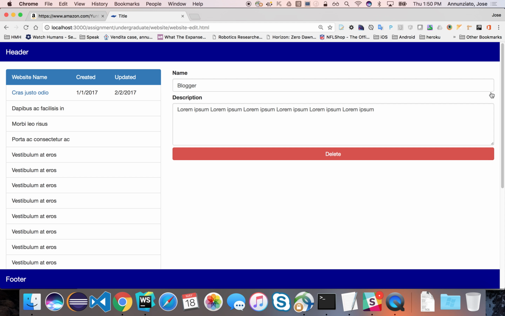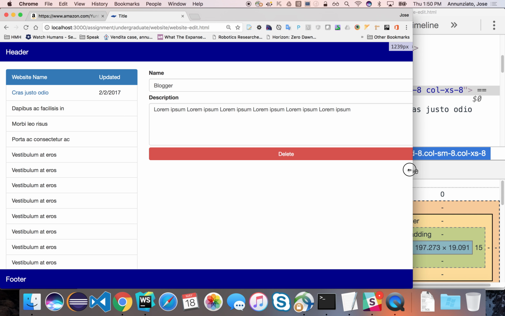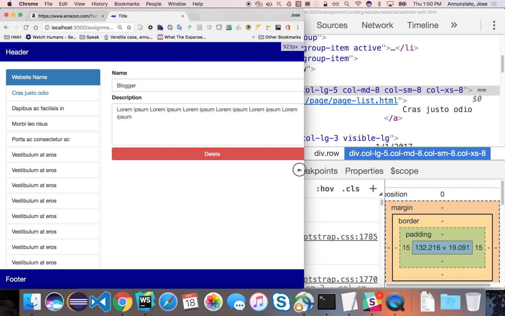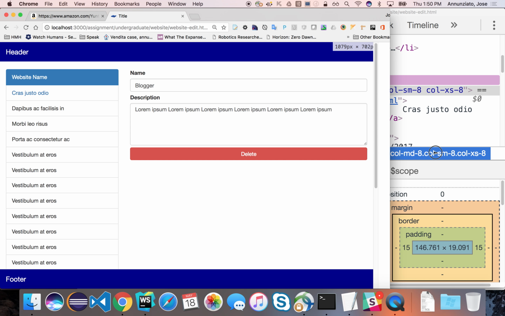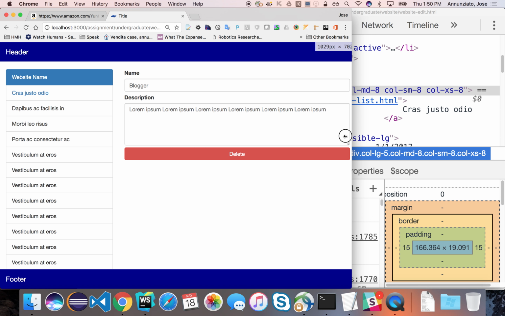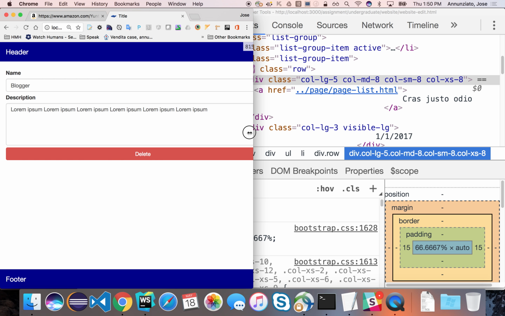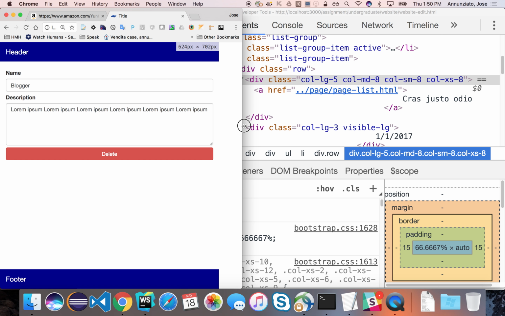navigating to the edit page, and in the edit page we showed you how to create a split view where on the left-hand side you had the list of the websites, and then on the right-hand side you had a form that had a 1/3, 2/3 split up until the screen was too small and it only showed the right-hand side.